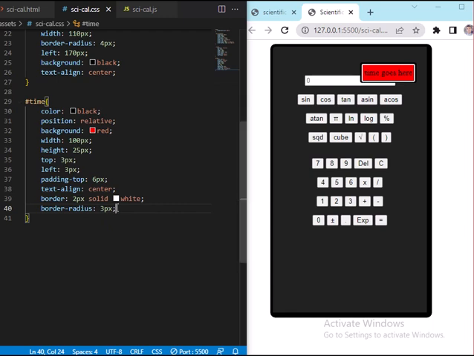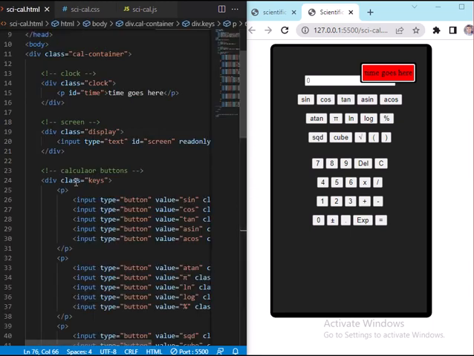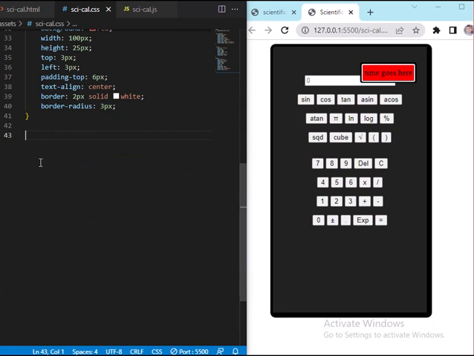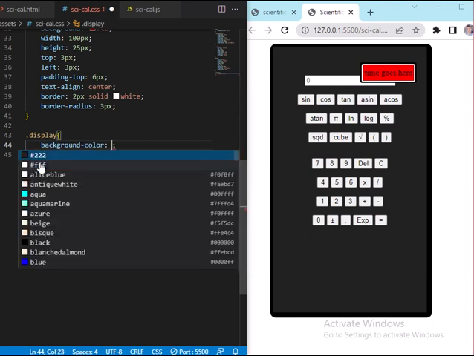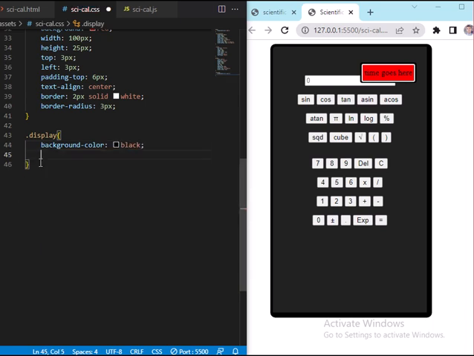So the next thing we're going to style is the display. The display now, where is it? Okay, look at it here. That's for the screen. So we're going to start the screen. So we start by selecting display, and we add a background color, background color to be black, and so we save that so you can see it right here.